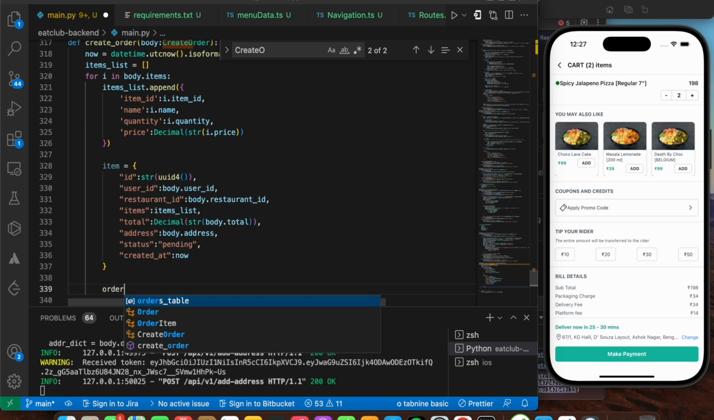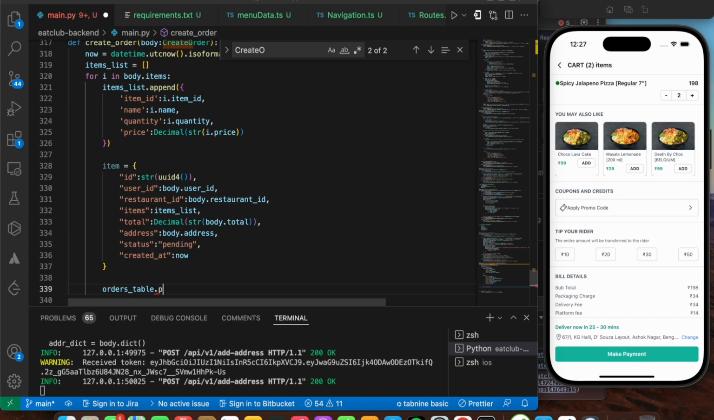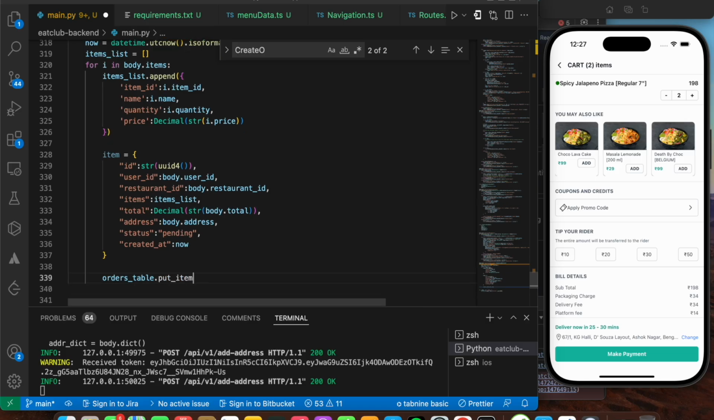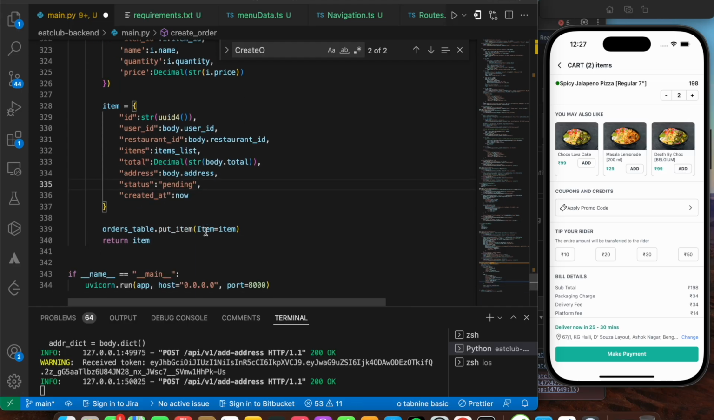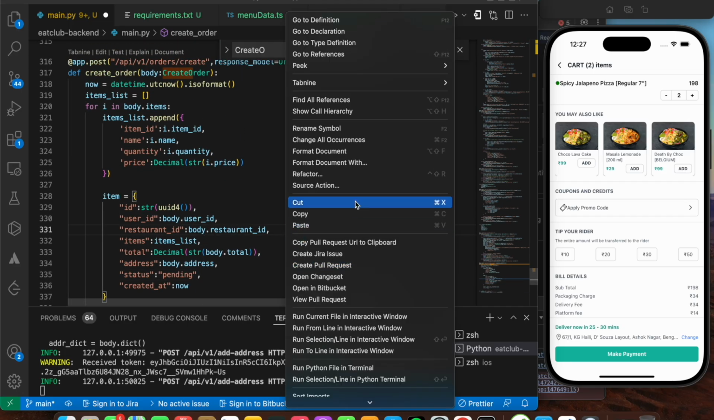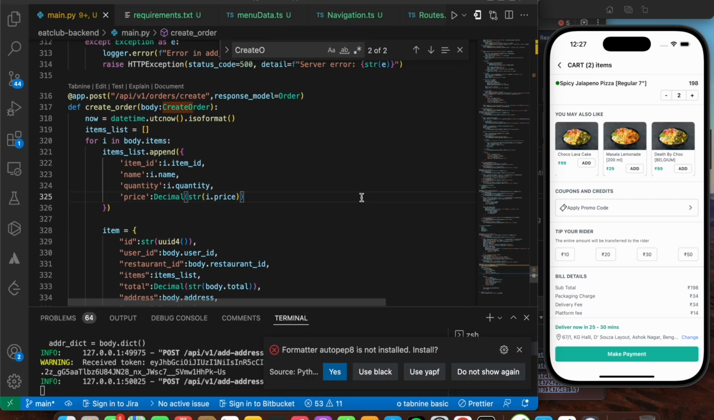Here I'm going to say orders_table.put method. I'm going to say put_item. Your item is going to be equal to your item. I'm just going to say return your item over here. That's it. So this is your endpoint for creating an order. I'm going to say format, save.